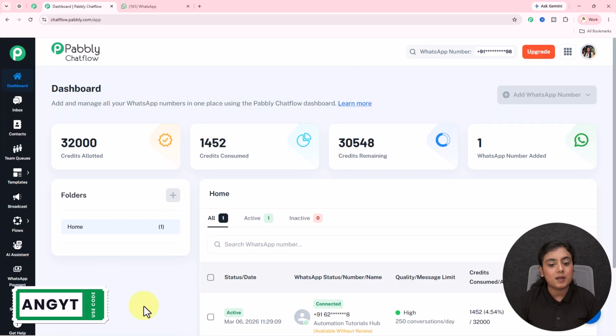I've already logged into my Pabbly Chatflow and I am on the dashboard. Now, if you want to learn how you can create the setup of Pabbly Chatflow, like add your WhatsApp business account number, what are the features and how all the features work, check out all the links added in the description section below. Now, I'm going to show you how you can send the bulk messages, okay? You have received the 100 free credits. Using the credits, we are going to do this entire step.